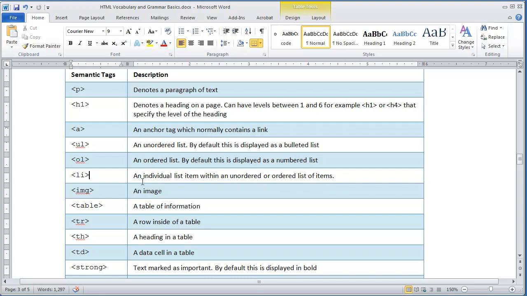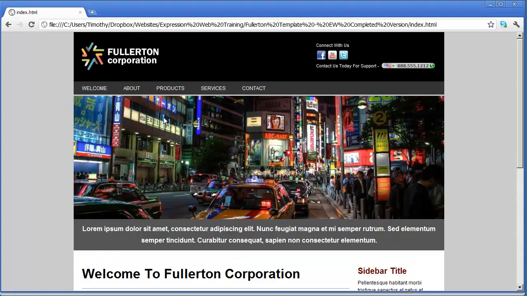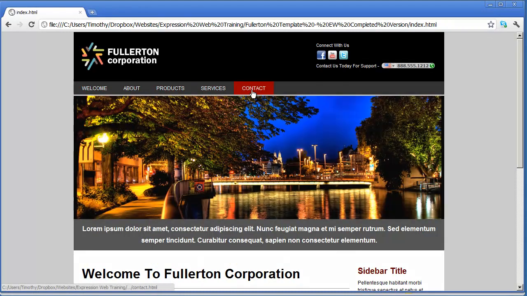into lists of information. Now, sometimes these lists are going to be just traditional bulleted or numbered lists like what you're used to. But oftentimes you're going to use a list to organize other types of content on the page. For example, when we look at our completed project here, this menu up here at the top is actually in a list.